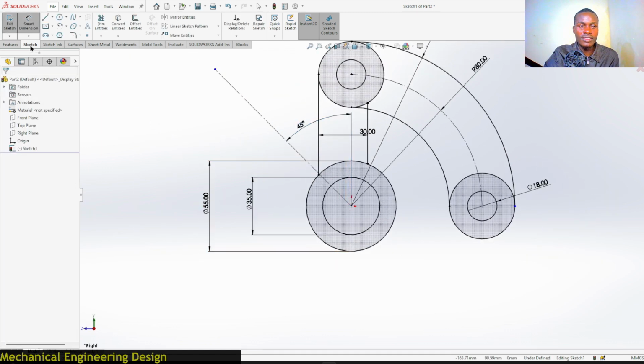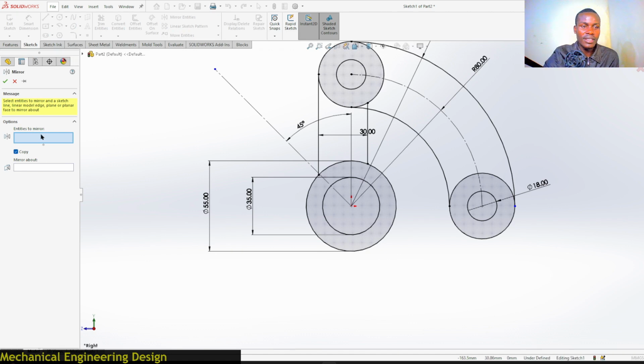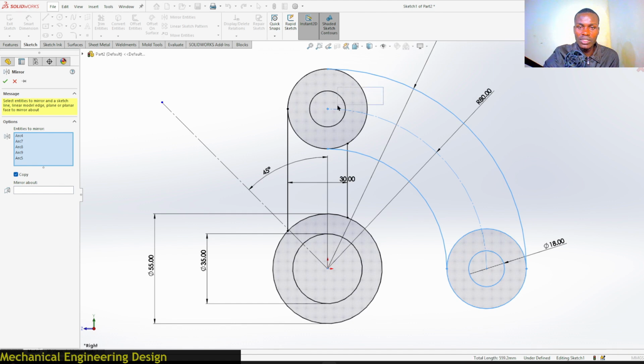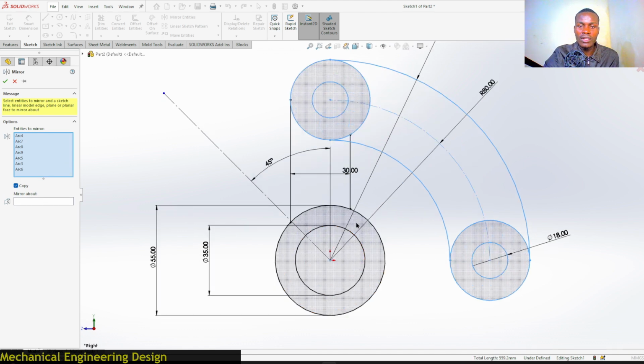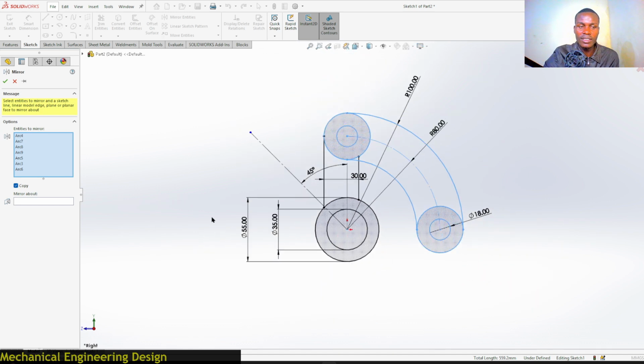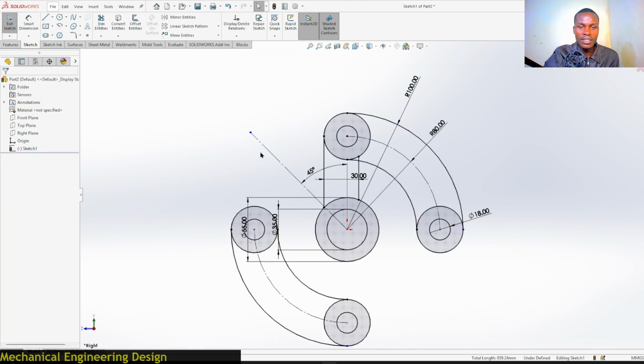Like this. Now we go to mirror entities. Entities to mirror, select this sketch and 2 circles. Don't select the 2 lines, don't select these ones. Now mirror about this line. Just say okay.